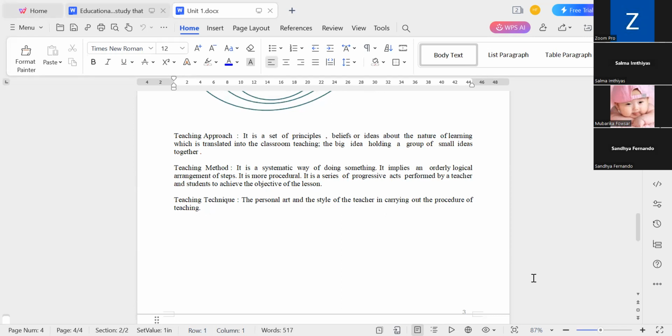So you will have a slight understanding of what approach, method and technique are, but we have to discuss it further. Today I'm going to cover teaching approaches, right? Next day we will discuss, based on different approaches, what methods and techniques you can select. Are you ready? Yeah, ma'am. Okay, now let me open another document. Give me a second.